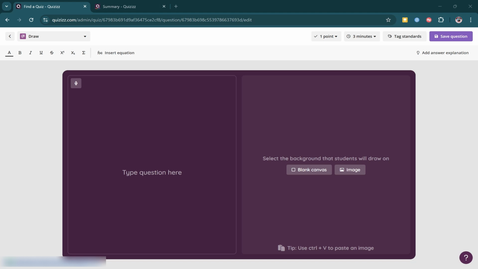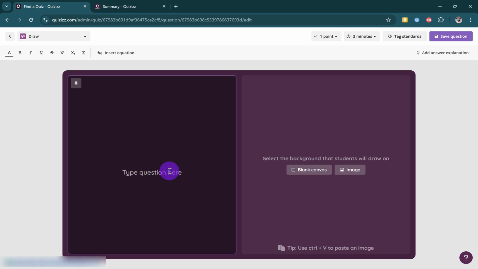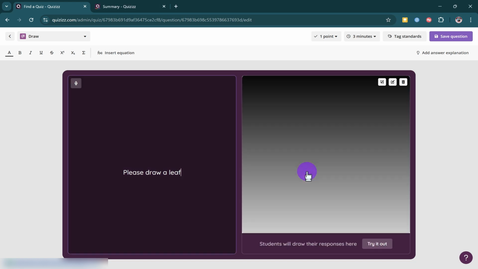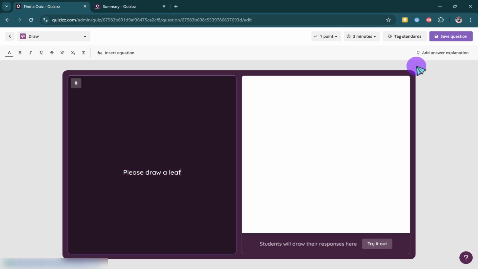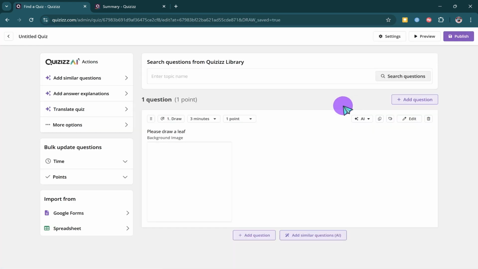This type is an open-ended question where teachers can ask the students to show what they know in a more creative way, like circling cities on a map or solving step-by-step equations. In this question type section, write your question here. You can choose to insert an image or select a blank canvas as a space for students to mark or draw according to your instructions. Once done, click Save Questions and Publish.